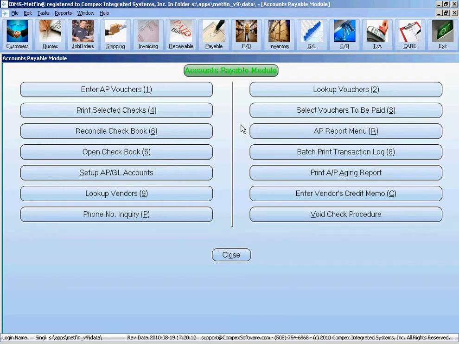Hello again. In this video, I'm going to show you how to select vouchers and create payments to your vendors. This is when you're ready to pay your vendors from the vouchers that you have entered into the system previously. This process is fairly straightforward. Just select vouchers to be paid from the AP module menu.